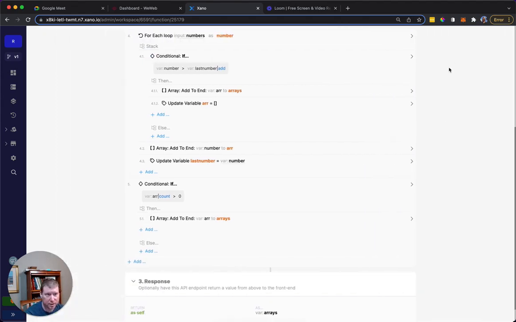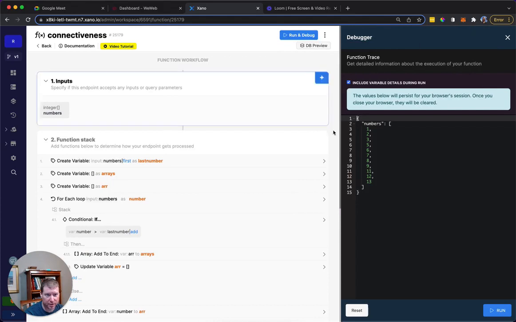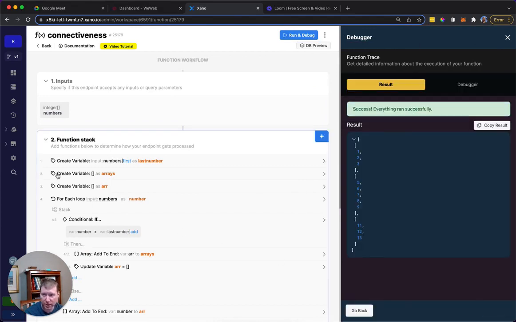So to make all this work, I go to run debug, illustrate, 1, 2, 3, gap 5, 6, 7, 8, 9, gap 11, 12, 13. I should get 3 groups coming out of this. I press run, and that's exactly what I get.